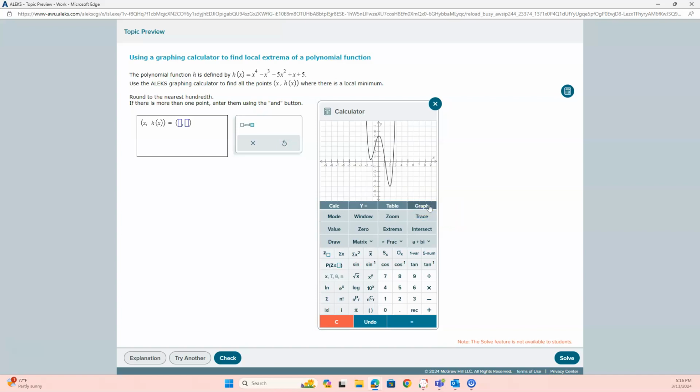Now, remember, extrema are the maximums and minimums. So when I look at this, I see I have a minimum here, a maximum here, and a minimum here. So I have 3 extrema. Notice this says very specifically to find a local minimum. So we have 2 minimums, or 2 valleys.